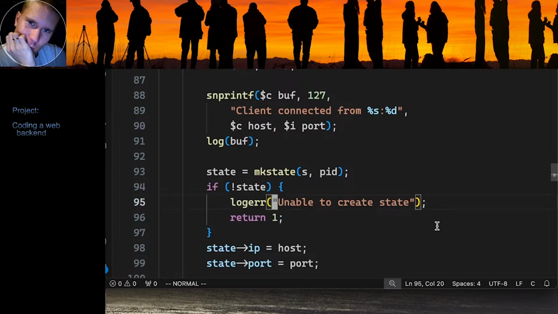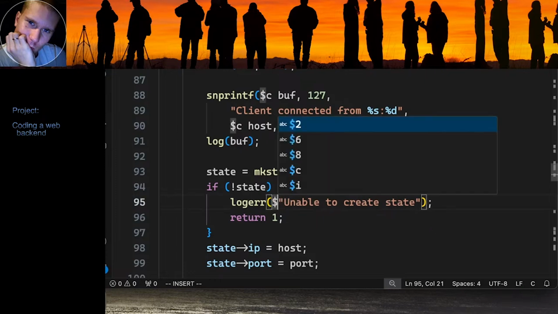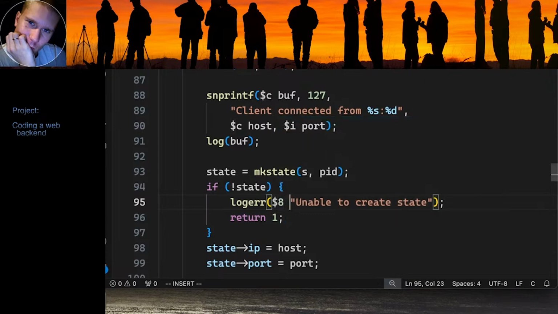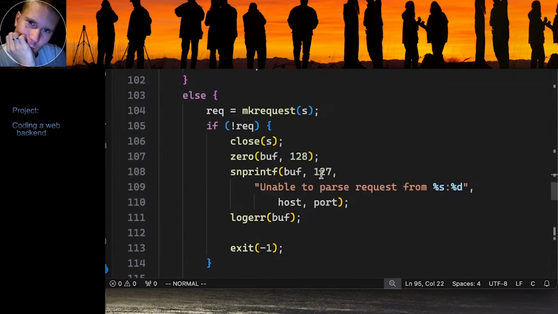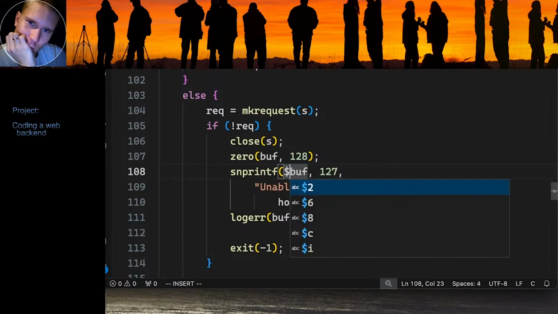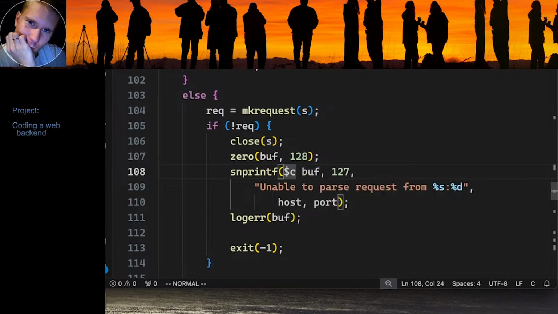Here's one. This should be casted to int8, and this buff should be casted to a char. So you see, it's quite easy to have this kind of macros.